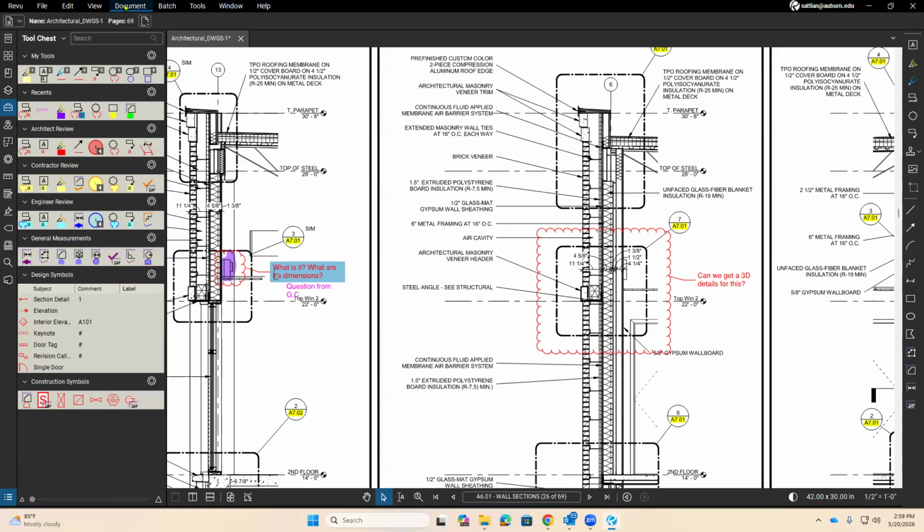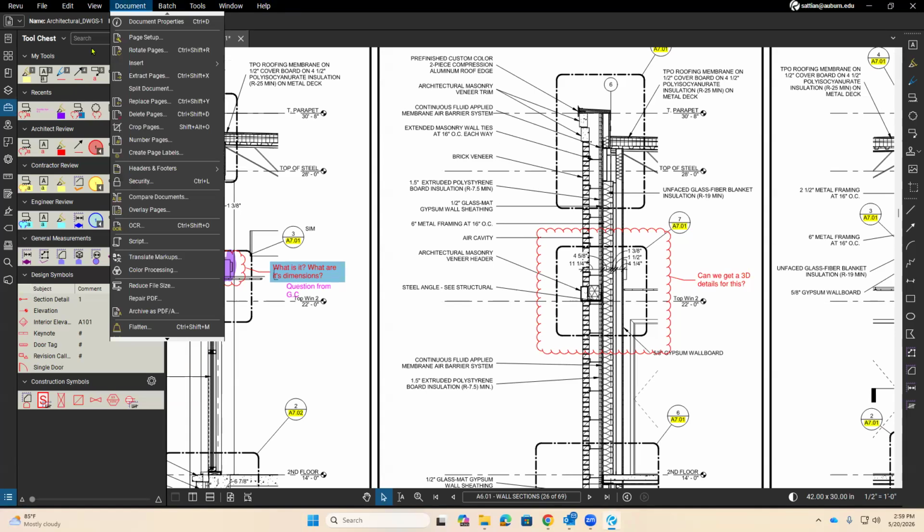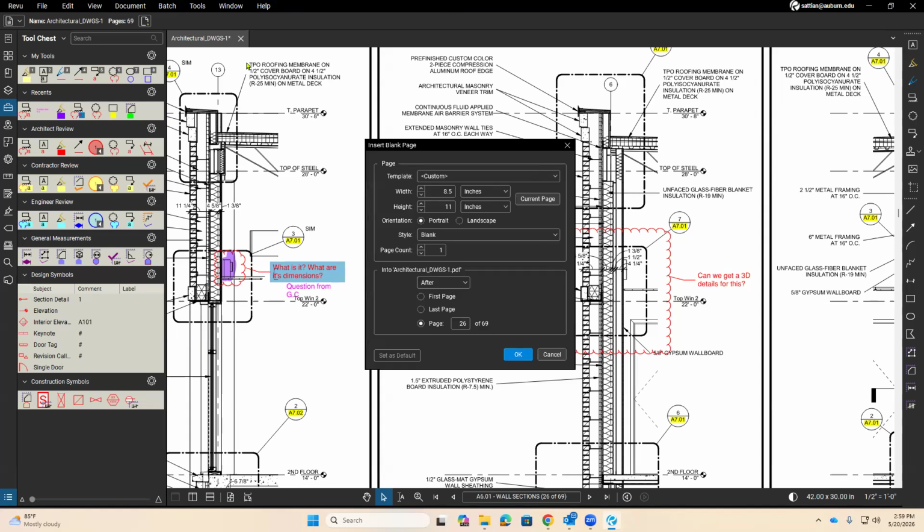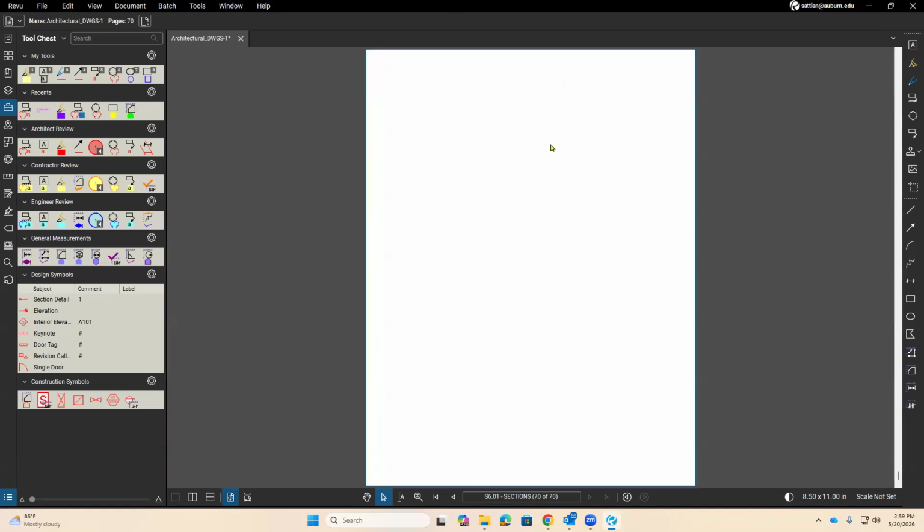Well, here's a way I could do that. I could go to Document, Insert, Blank Page. What kind of page do I want to insert? I'll just use the 8.5 by 11. That's fine. Where do I want to insert? I want to insert after the last page. Right? I'm going to say okay. So notice now I have a blank 8.5 by 11 page.